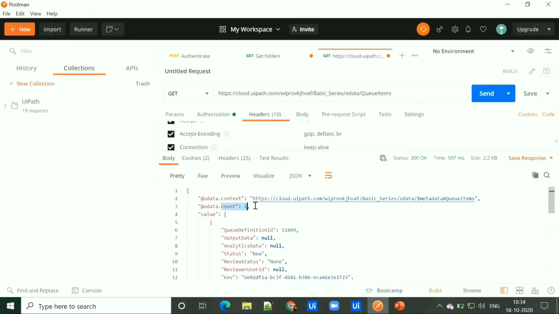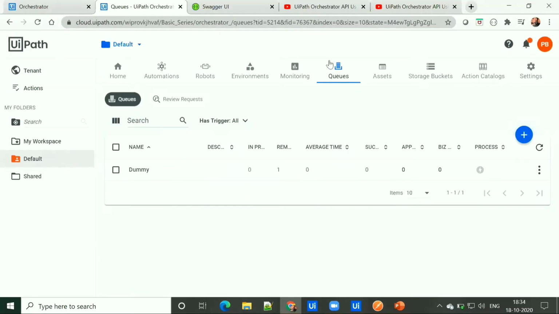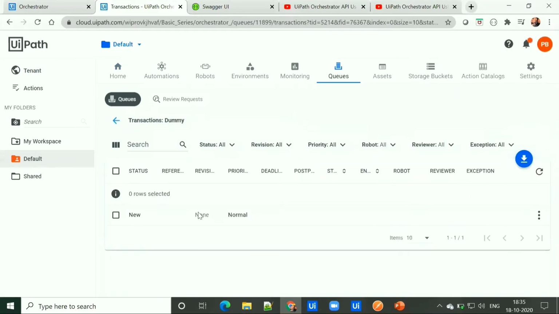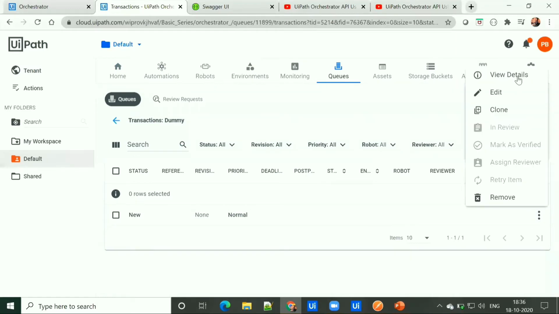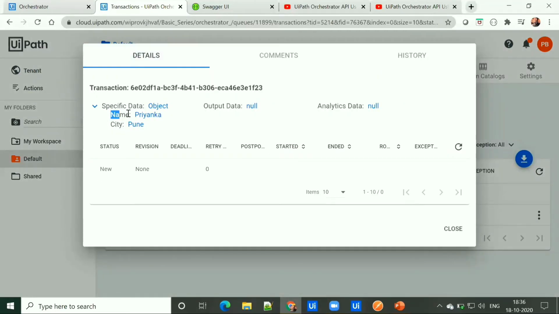You can see that there is one queue item present on my Orchestrator, so let's verify the same. Going to UiPath Orchestrator, in the queue section you can see that there is one queue, which is dummy, and one item is present in this queue. If you go to view transactions, you can see that there is one queue item of priority normal. Let's see the specific data of this queue item. You can see that there is a name, whose value is Priyanka, and a city, which is Pune. This data we are going to update with the help of the Orchestrator API.